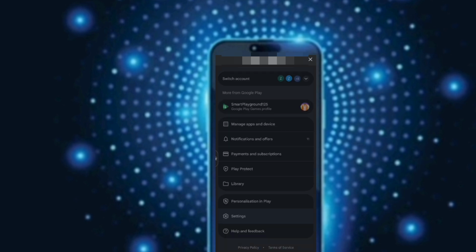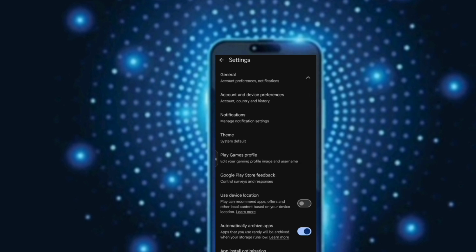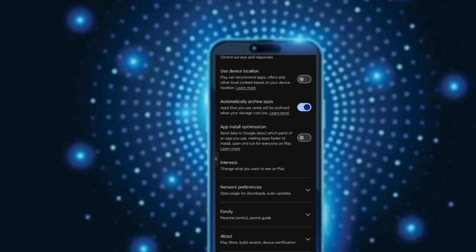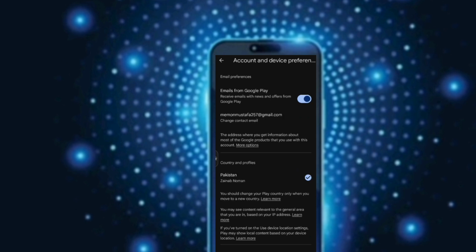Now go to the Settings tab, tap on General, then select Account and device preferences. Here you will find the Country and profile section. From here you can change your Play Store country if the option is available. You can also tap on Learn more to get additional details.